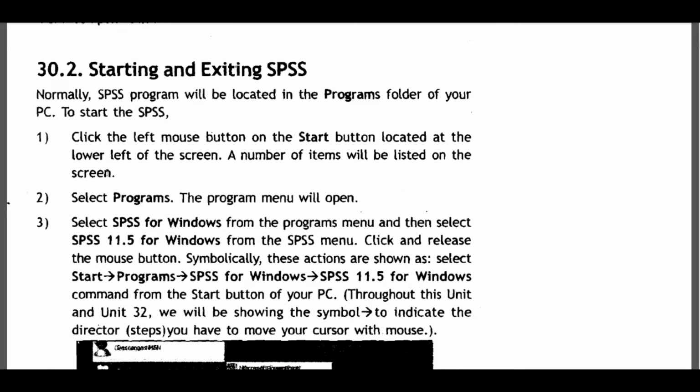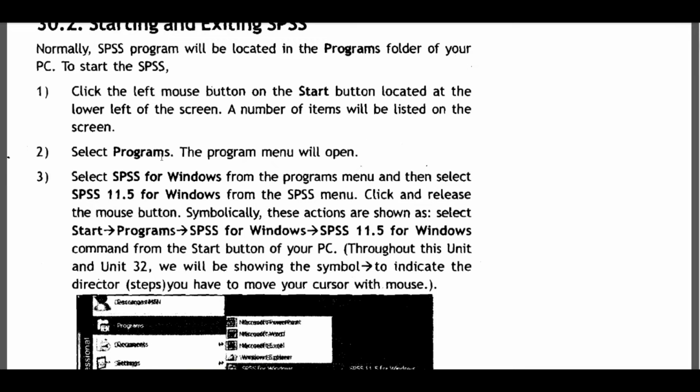Okay, nowadays things have changed with Windows 10 and all. Still, I am going to read this the same. Okay, so you can make it up.